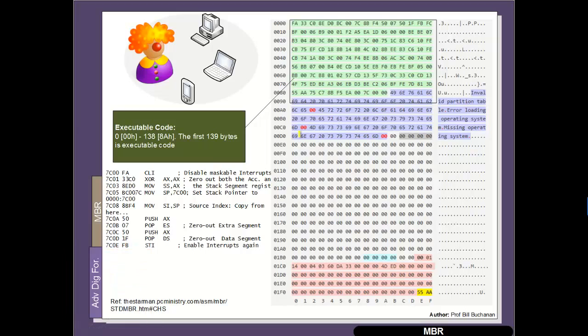So let's see there. There's the FA. FA is clear maskable interrupts. We have 33C0, and there we go. So this shows us the machine code that we actually get. And if you view another lecture, we'll be able to look in more detail at the opcodes and the machine code. But you can see there is the standard format of the code that's actually run.